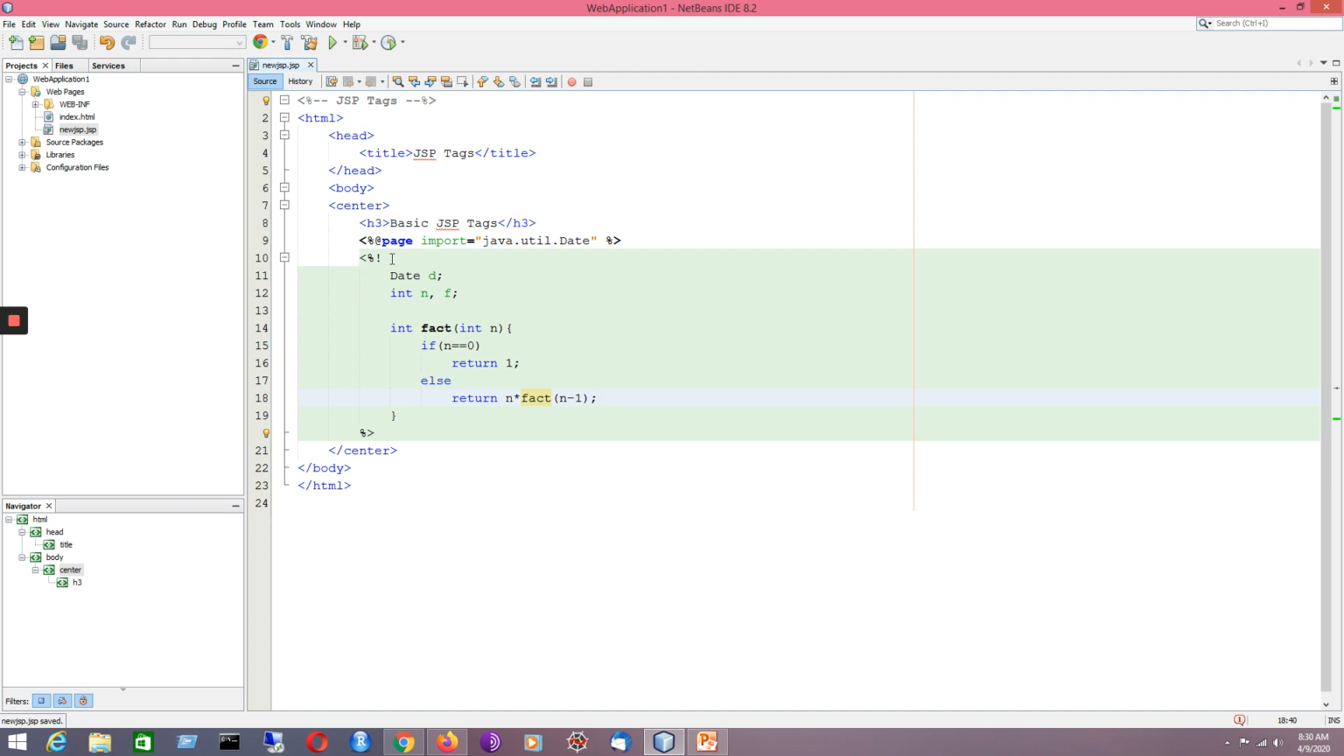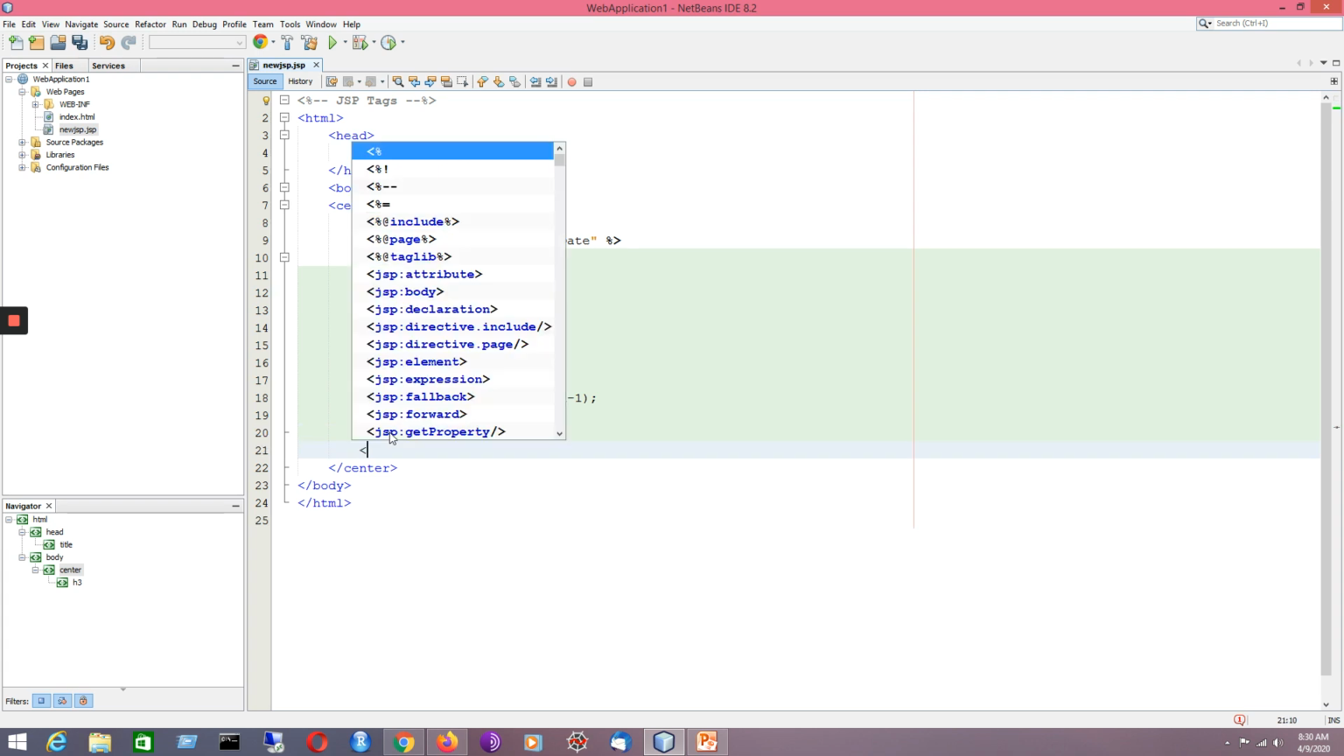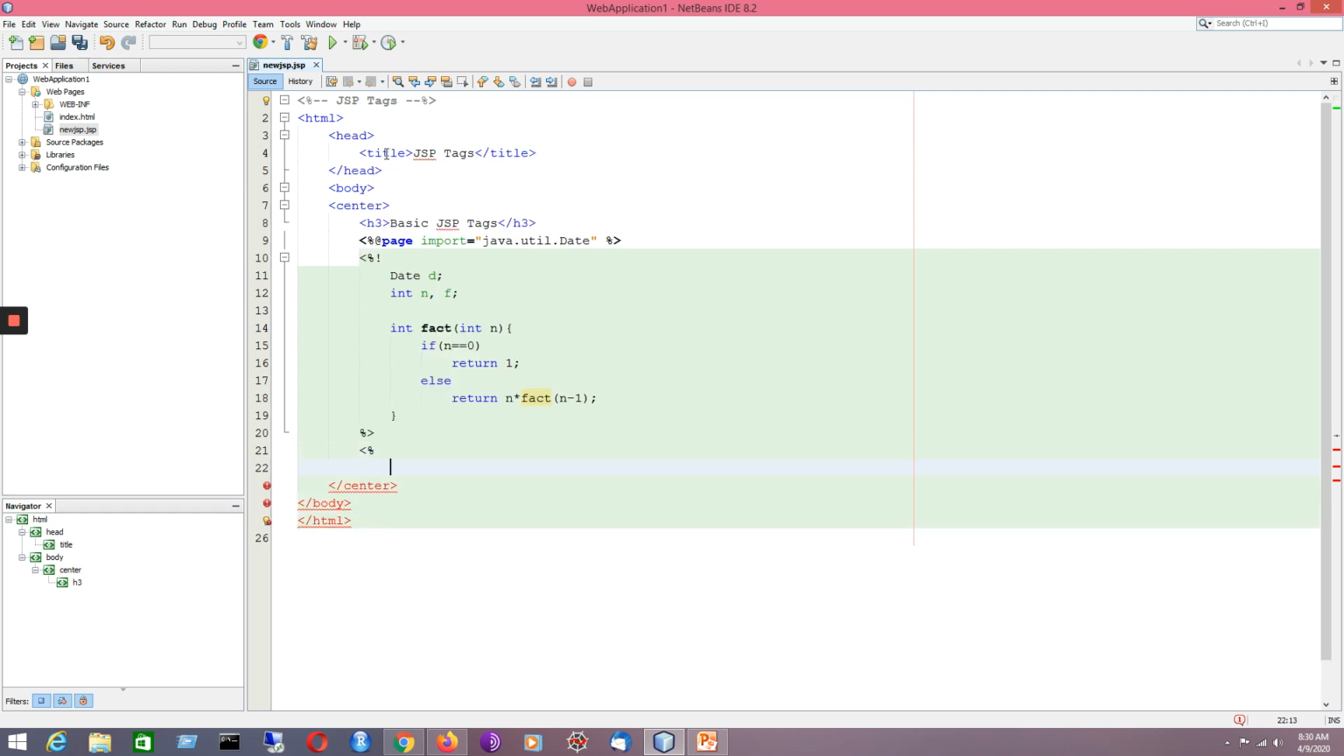So by using the declaration tag I have declared variables and defined methods. So till now I have used three JSP tags. It is the comment tag, it is the directive tag. I have used here page directive, then comes the declaration tag. Then I will be writing some normal Java statements here. So for that reason I need the support of the scriptlet tag.